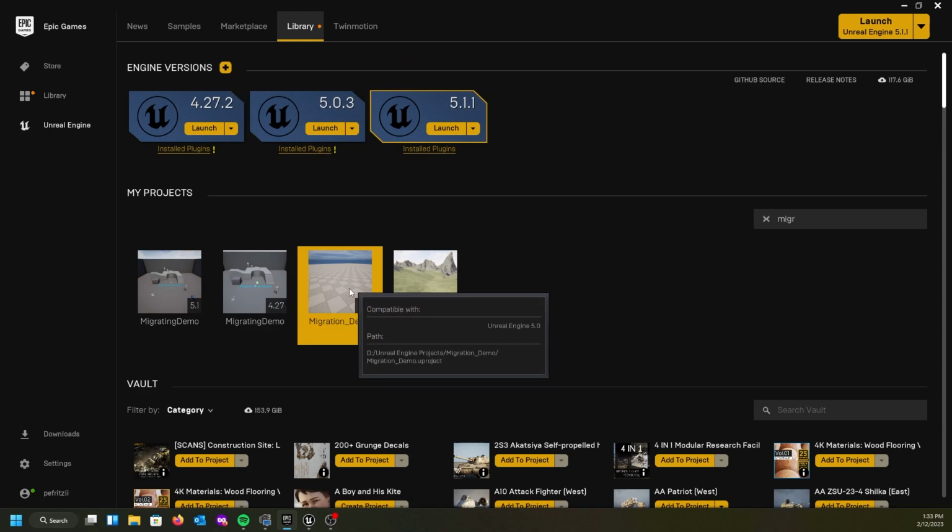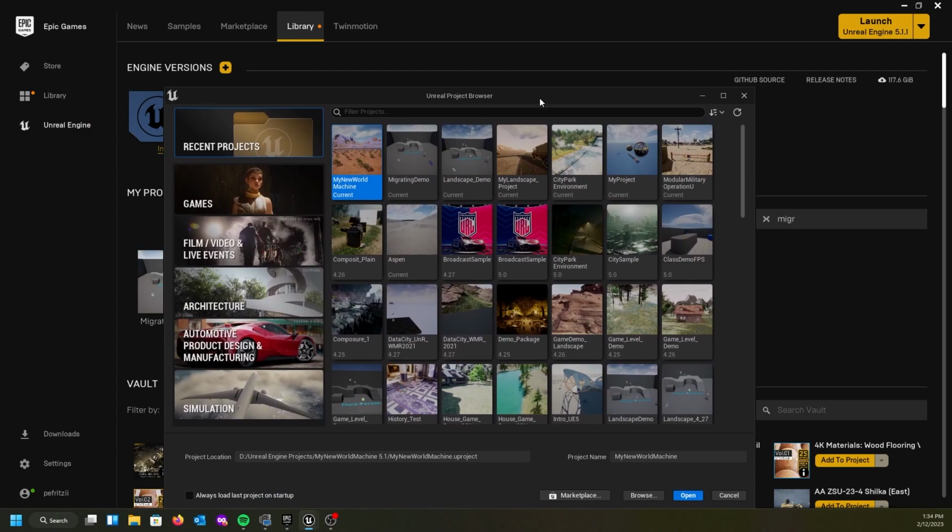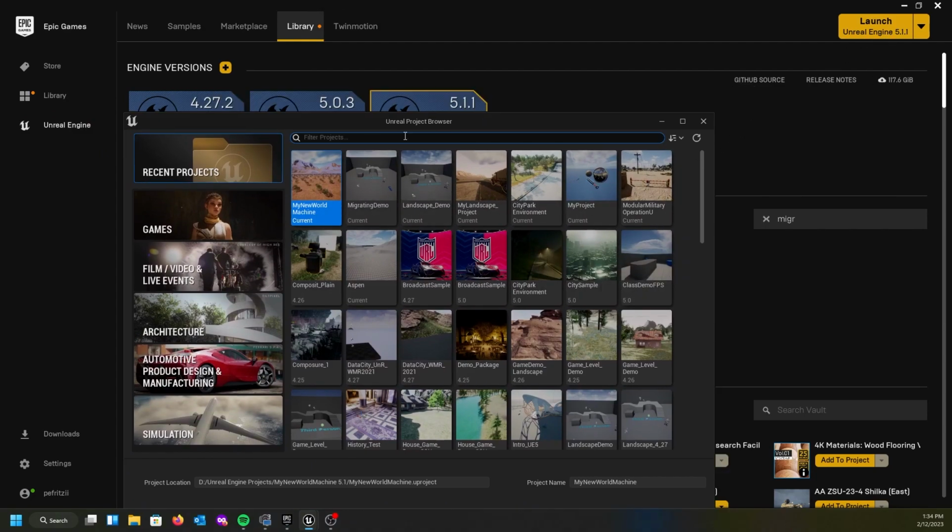So what we're actually going to do, instead of opening it in 5.0, I want to launch another version of Unreal Engine 5.1. Okay. So now I've got my 5.1 opened up right here.